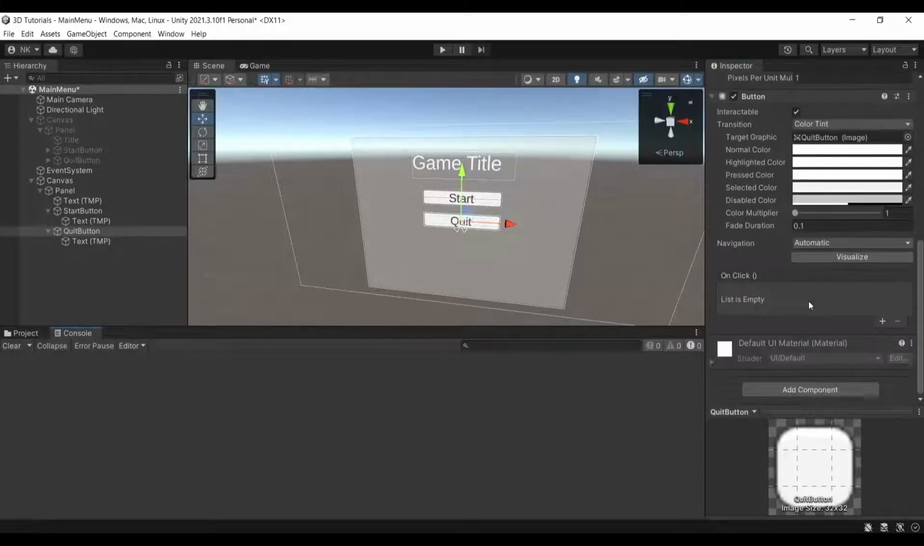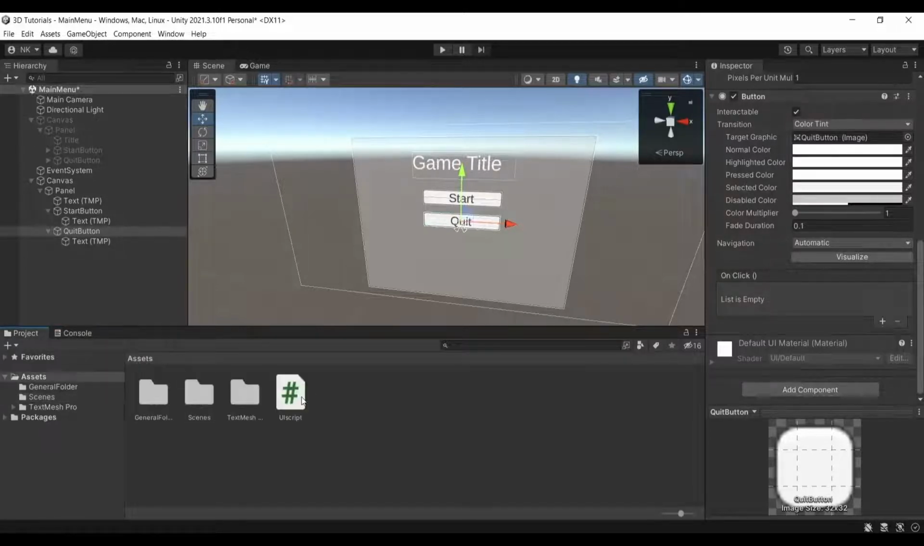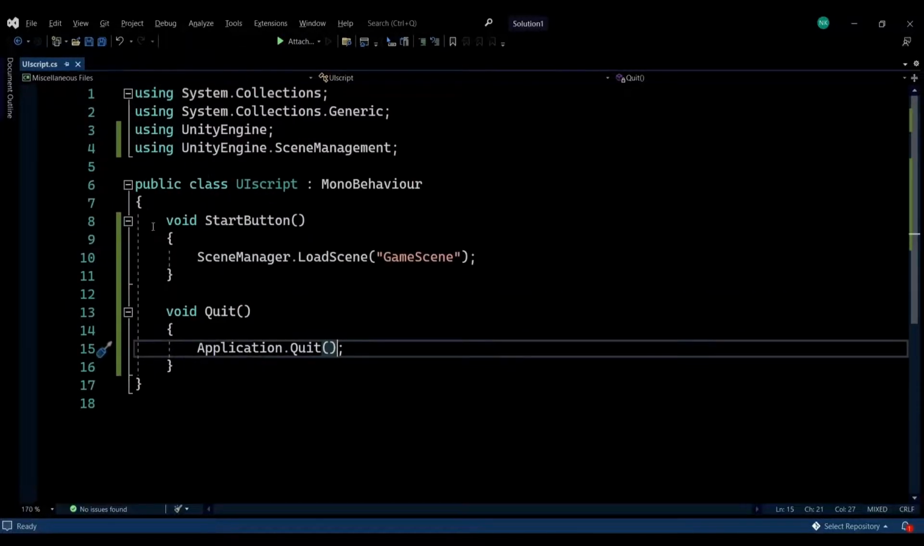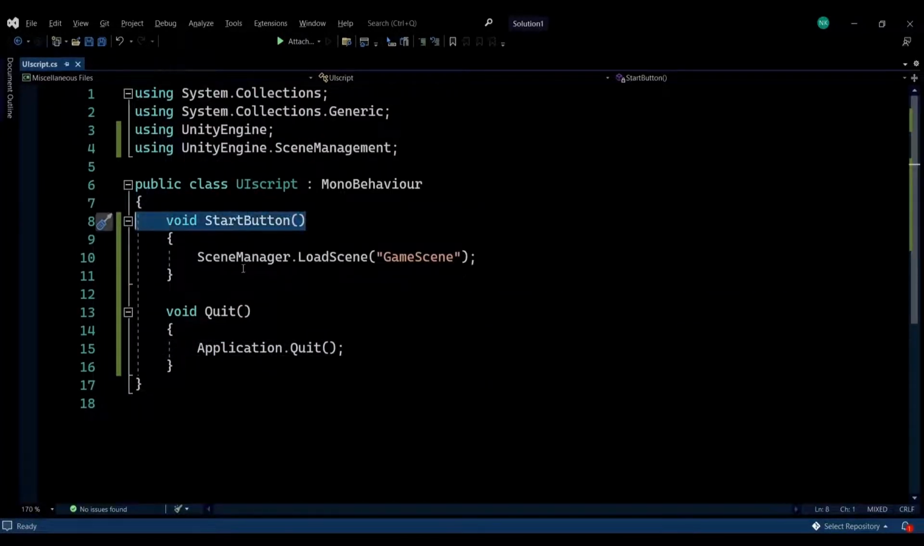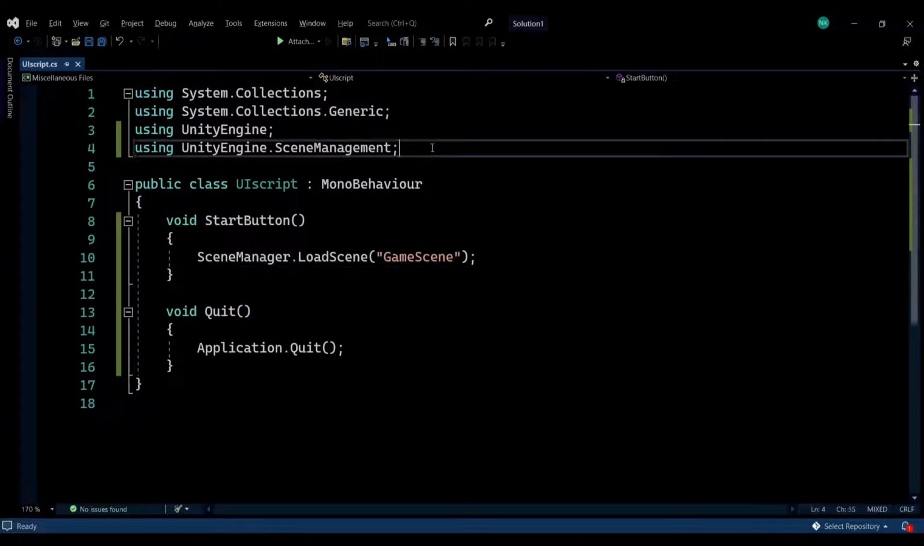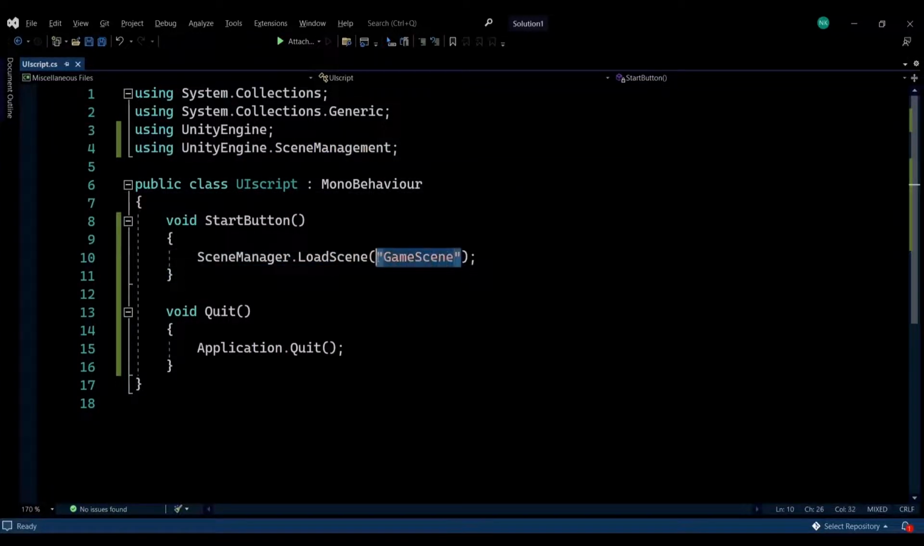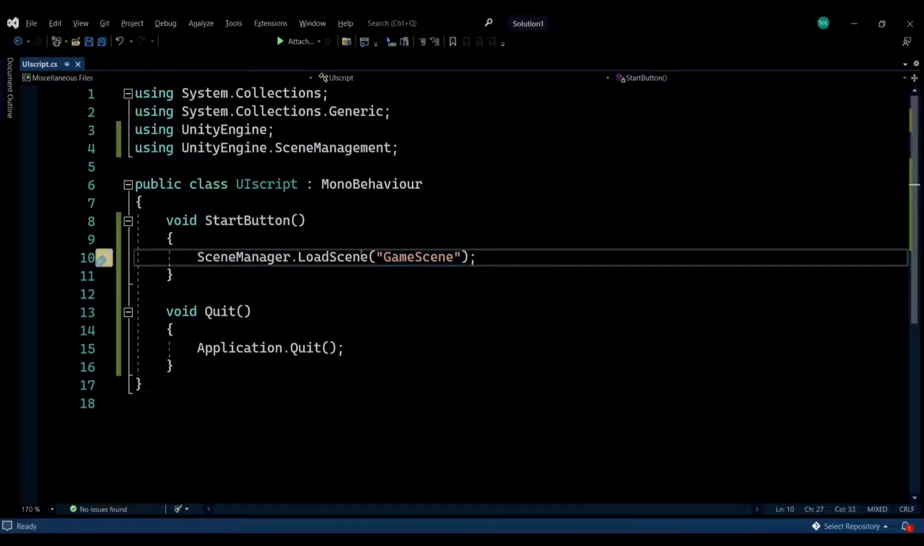And now the buttons need some functionality to them. So in the button component here, we have the on-click function that is now empty. We need to add some functionality to this through a script which I've already prepared, and I'll just open this up. This is a very simple script that has two functions, one for the start button and one for the quit. And using the scene management, which I've included on the top here, I am loading a scene which is just the game scene. So when the start button is pressed, it will load a new scene with the name game scene. There are different ways of loading scenes, so I'm just using the simplest one, which is by name.